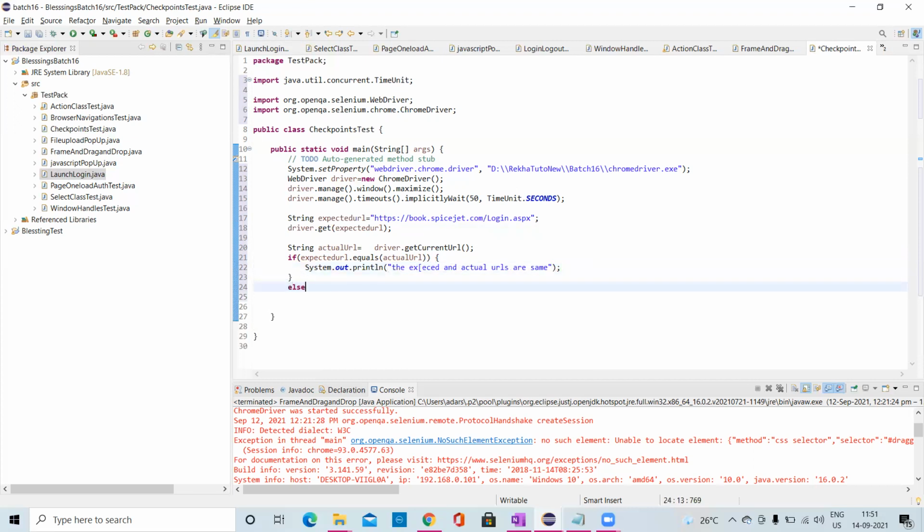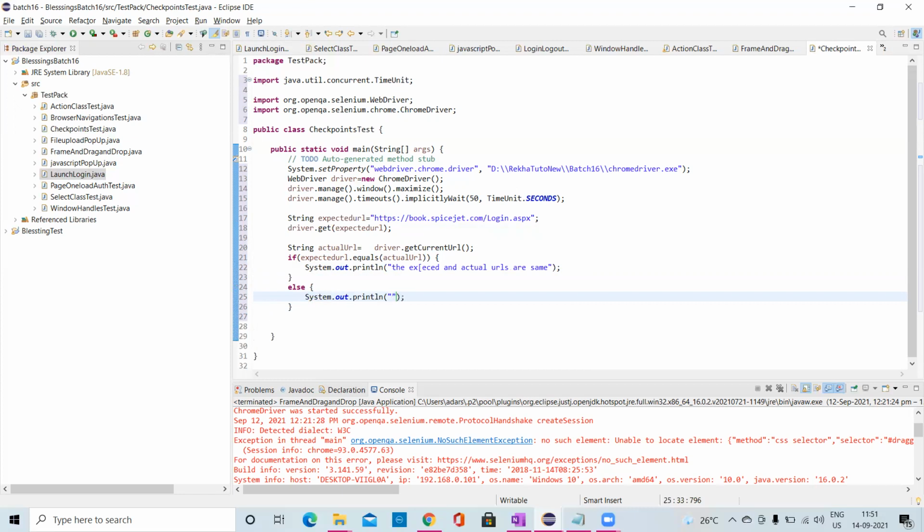If it is not the same, I'll give a console message: the URLs are different. Done. URL checkpoint is done.